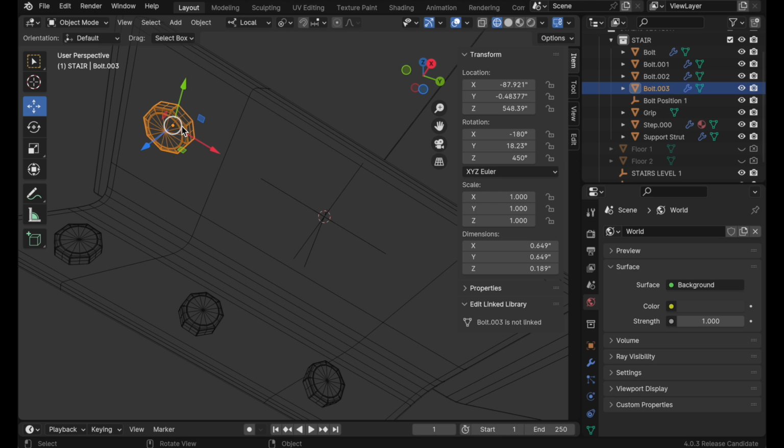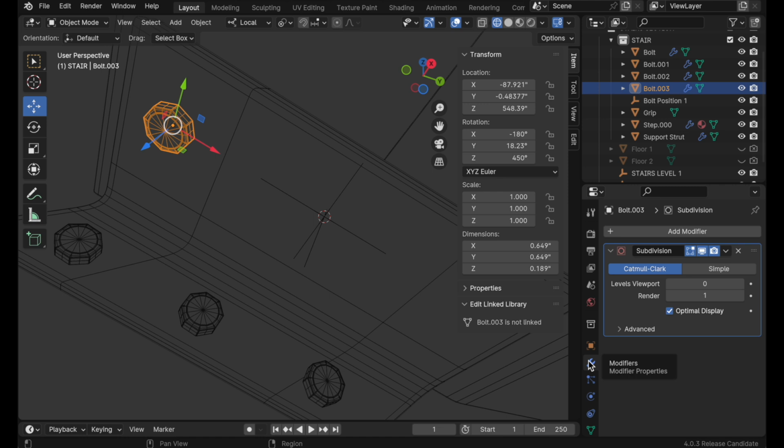So with the original selected, come down to modifiers. So remember, modifiers can only operate on single objects. They can't operate on collection instances or groups of items. So you have to keep that in the decision-making process for replicating.